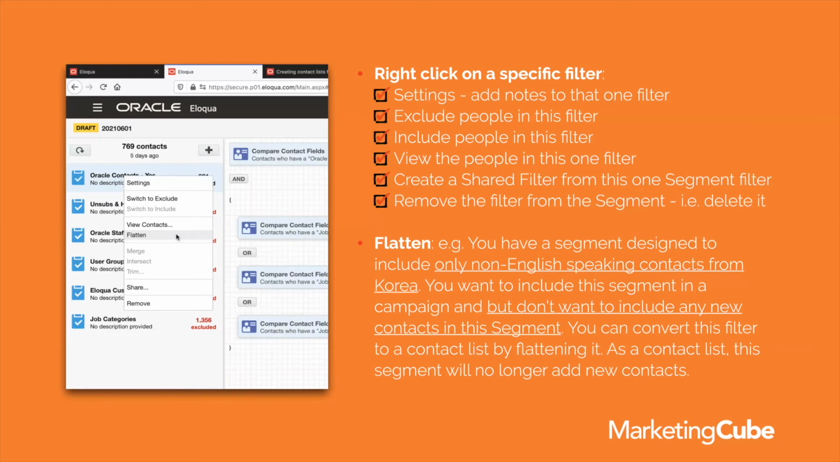What flatten will do is, because when we look at this at the moment with all of these filters, they're dynamic. And so every time I hit refresh, chances are those numbers will change because the database is constantly moving and growing over time. What flatten will do is it'll take everybody within that individual filter and turn them into a list. So if there are 485 people in that particular filter, if I flatten it, it then becomes a fixed static list of that number of people.